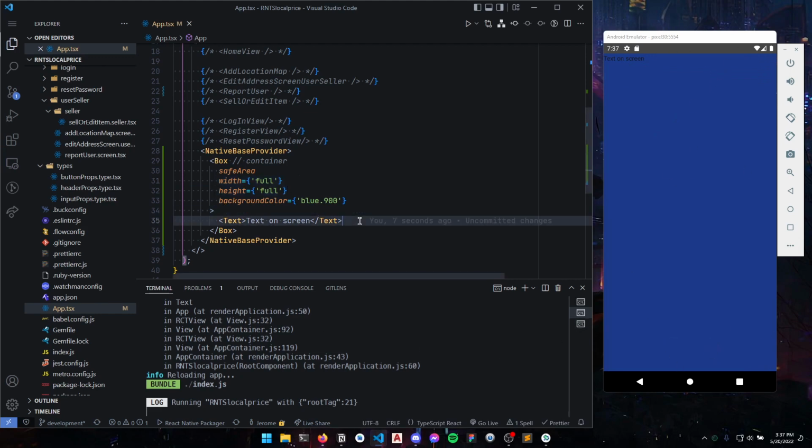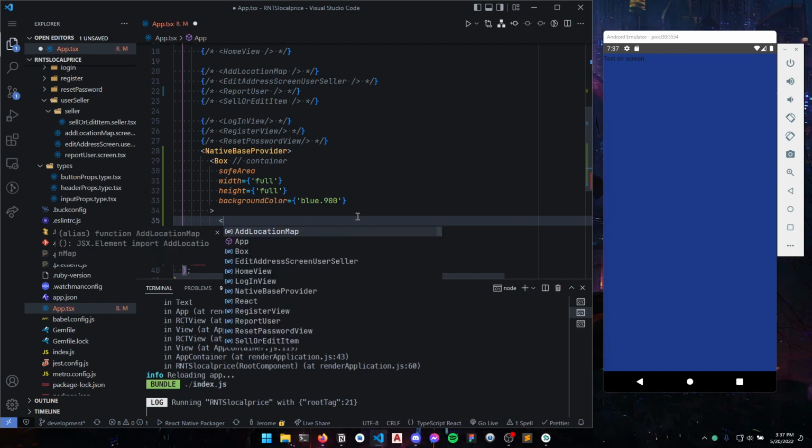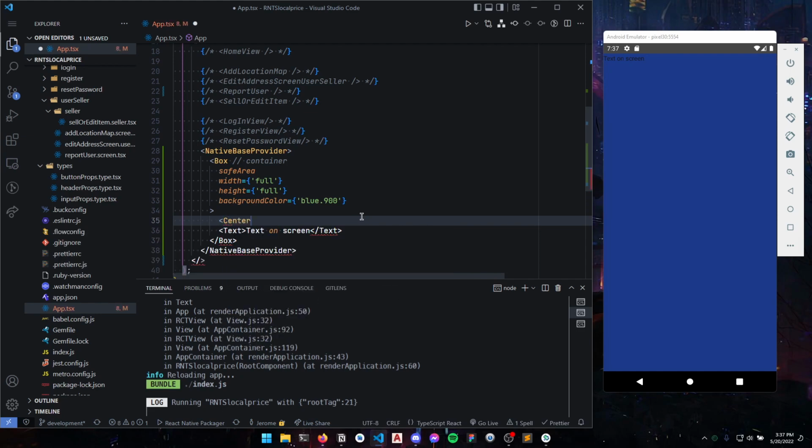Jerome, I have a question. If I want to give a radius for the edges, how should I do it? You can do it like this. So let's say you're adding a radius to a Center. Center is just a box, but the contents of this component are auto-centered.